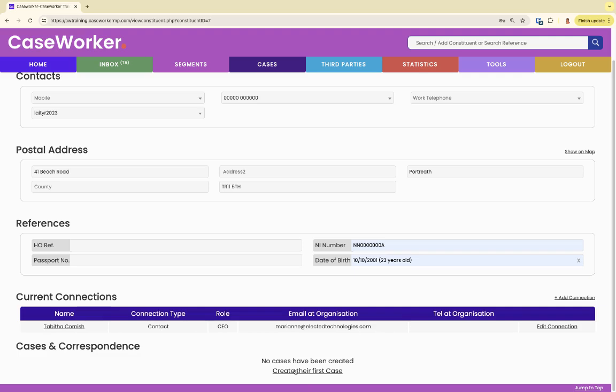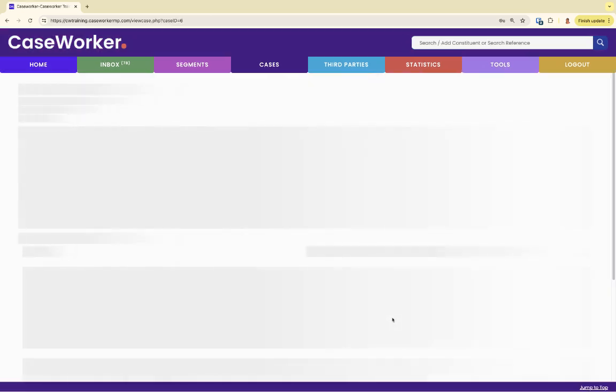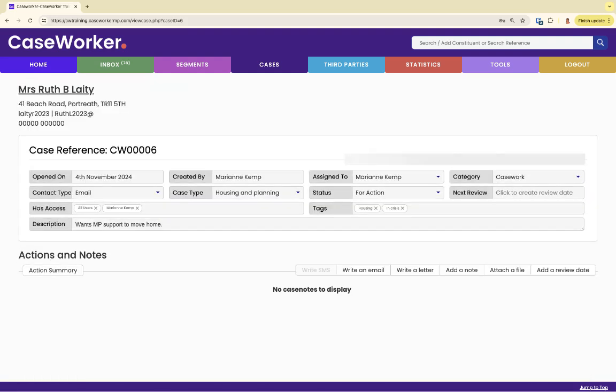And if I wanted to, I could create a first case. I'm looking up housing, and it automatically changes to housing and planning once MP support. Now, this has only been generated because in tools earlier, I created a template for housing. So that case is created.